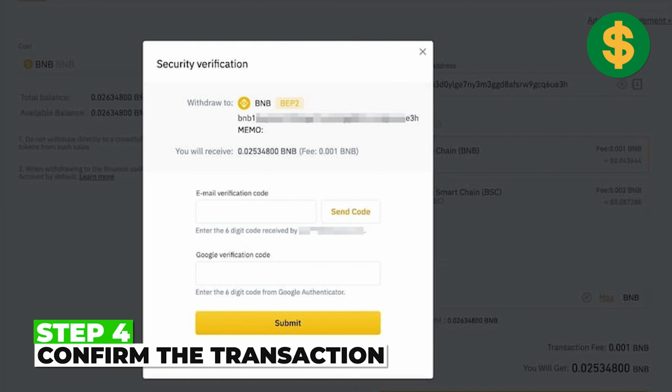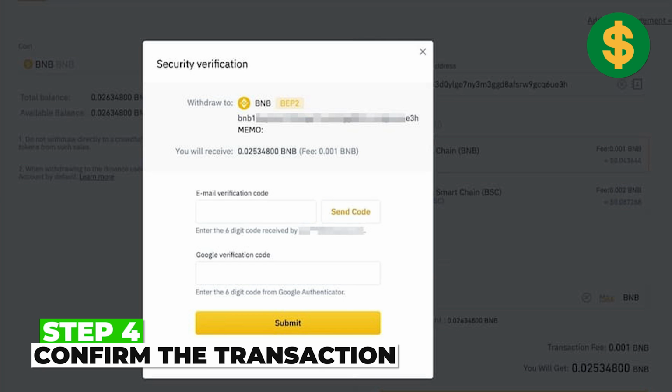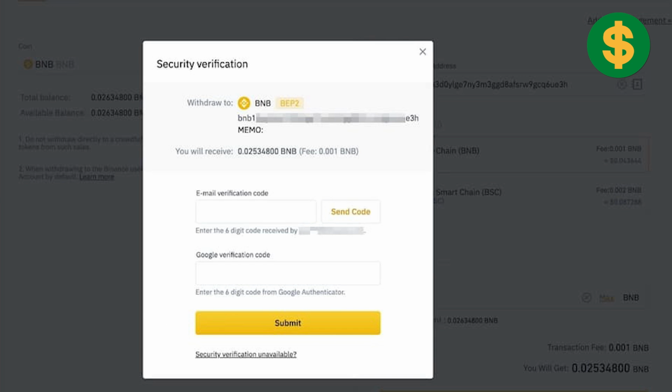Step 4. Confirm the transaction. Once you click the Submit button, Binance will prompt you to confirm the transaction and authorize it through the 2FA security function. Click Submit once you have verified the security details. You are done. You have successfully withdrawn your crypto from Binance.